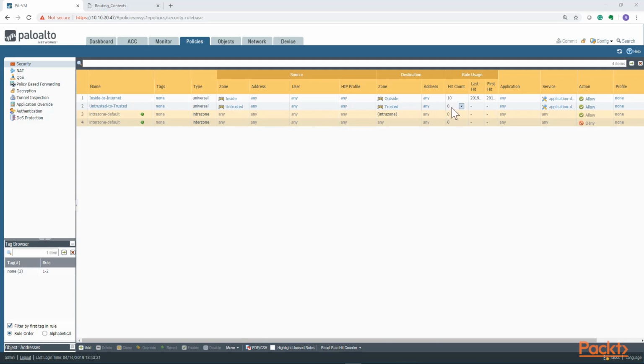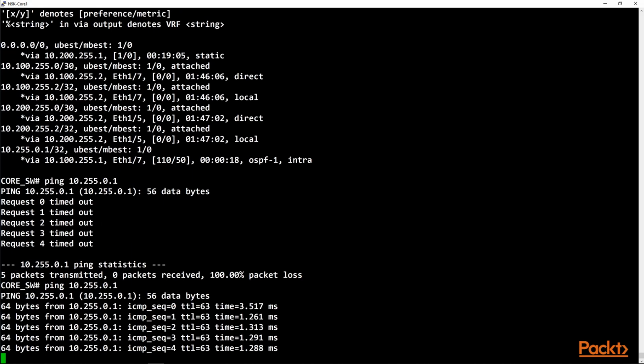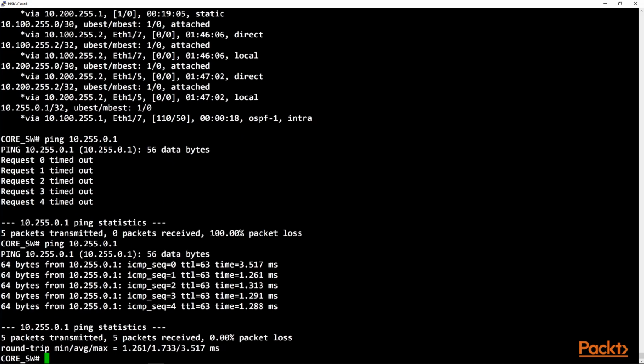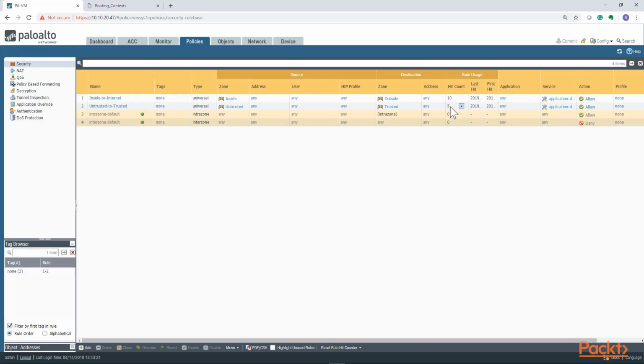Okay, let's go ahead and ping. And we should be able to see a hit count incrementing here. Back onto my core switch, press the up arrow. And sure enough, we can ping, and now we should be able to see a hit count incrementing on the Palo Alto. And sure enough, those are my 5 ping responses. There you have it. Simple.